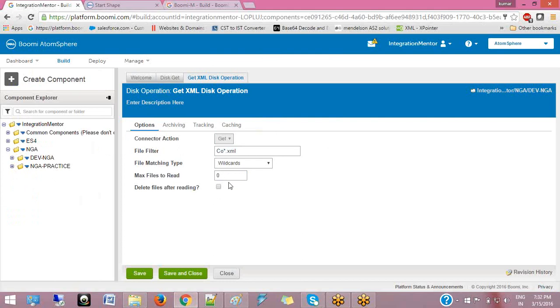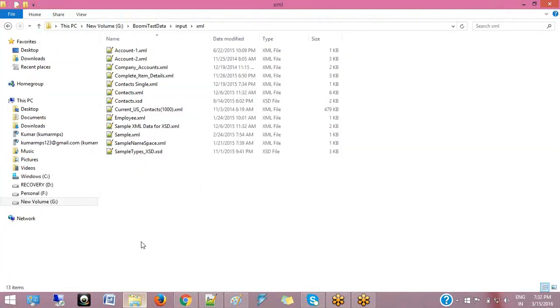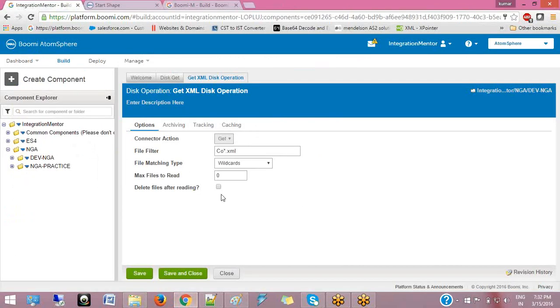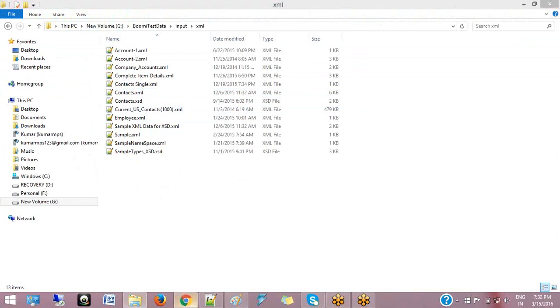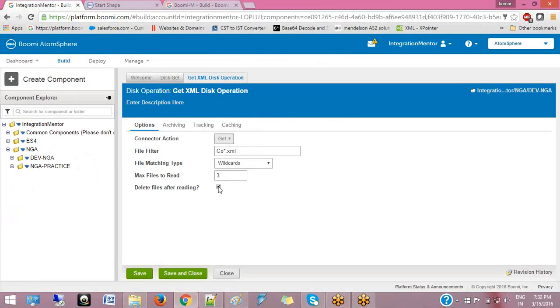And max files to read. Max files to read means the maximum number of files you want to read. For example, we have almost five files here. If you want to pick only a maximum of 3 files, enter 3. Or if you want to pick only 2, enter 2. Depending on your requirement, you can set it. And delete files after reading: if you want to delete these files in your directory after reading, you can check this checkbox. These are the available options for operation.